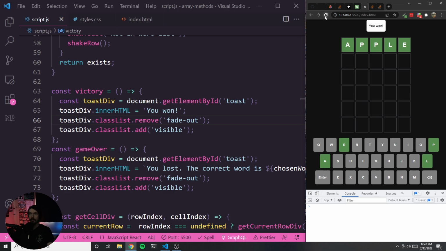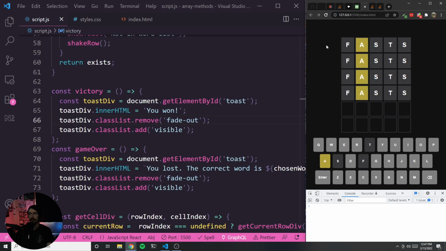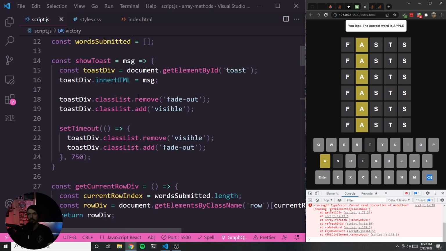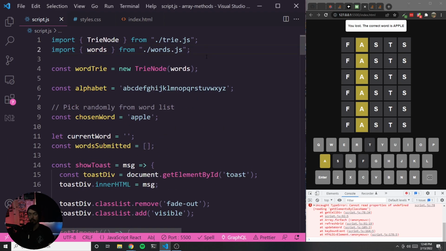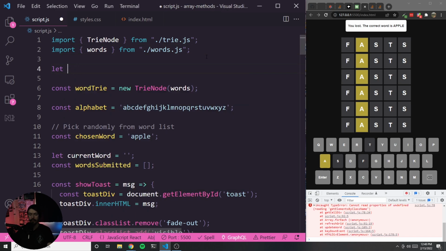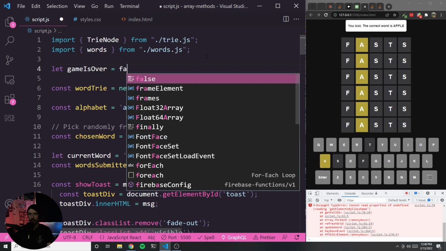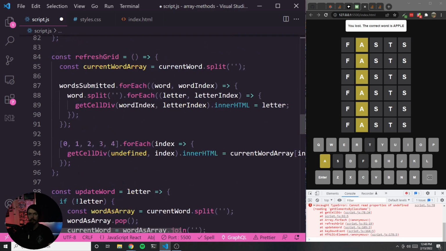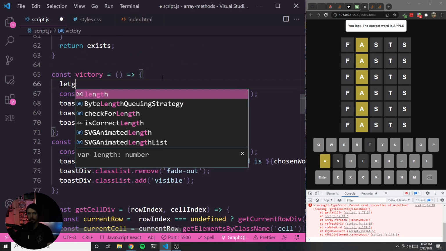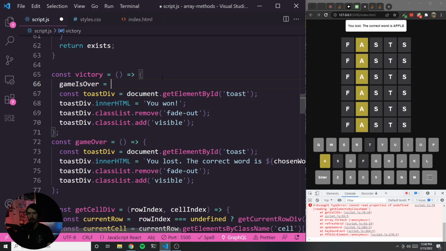So the same thing needs to go with game over as well. I shouldn't be able to play anymore. Shouldn't be able to type anything after you lose. Okay, it's still trying to listen. That's what's interesting, it's still trying to listen after game over. So we could probably just set a global flag at the top that says game is over. Let gameIsOver equals false. We'll initialize it as false, and then we'll just set it to true whenever there's a victory or a game over. So gameIsOver equals true.